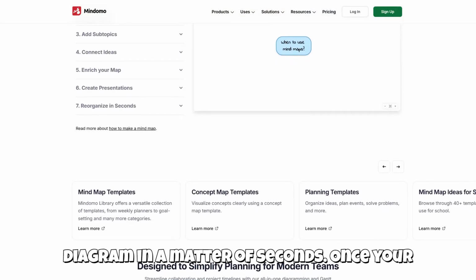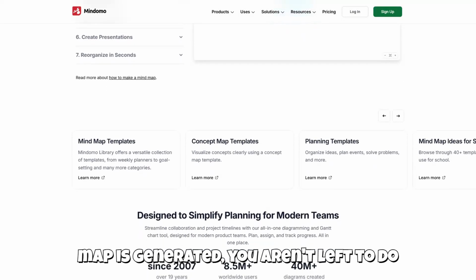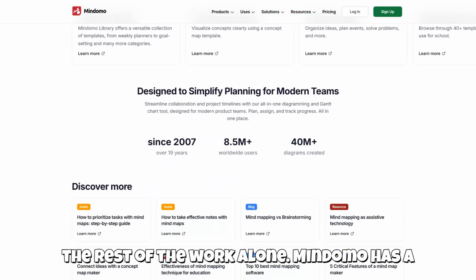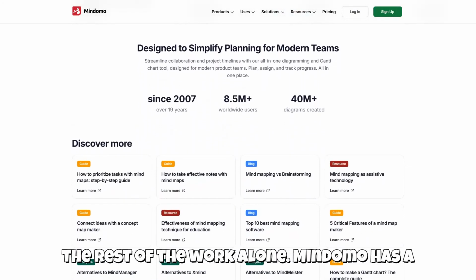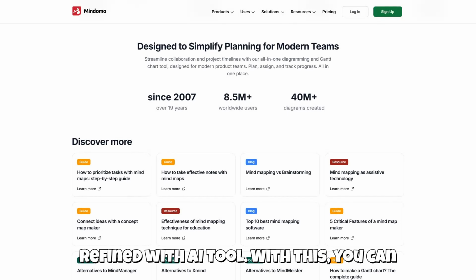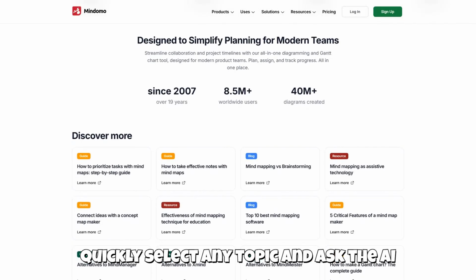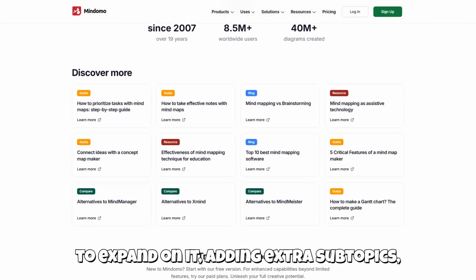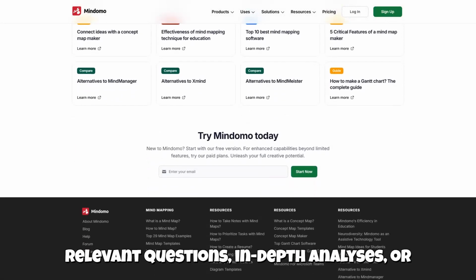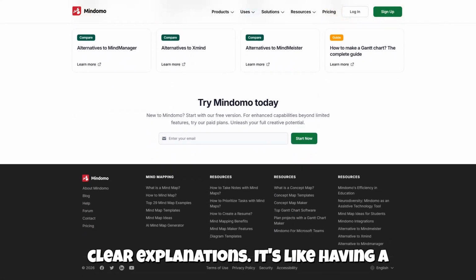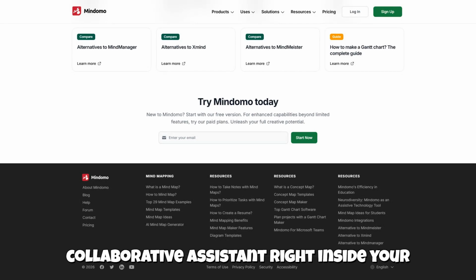Once your map is generated, you aren't left to do the rest of the work alone. Mindomo has a Refine with AI tool. With this, you can quickly select any topic and ask the AI to expand on it, adding extra subtopics, relevant questions, in-depth analyses, or clear explanations. It's like having a collaborative assistant right inside your canvas.